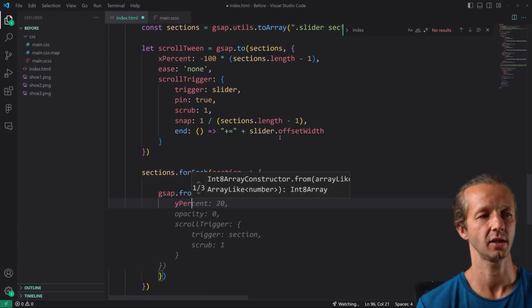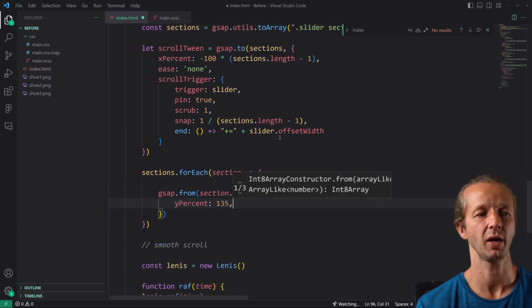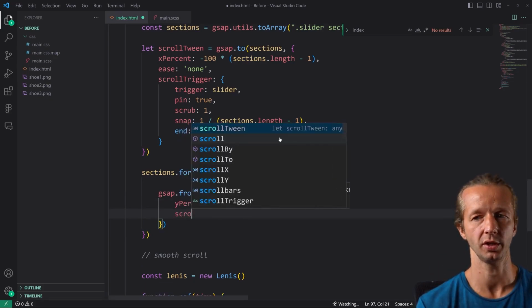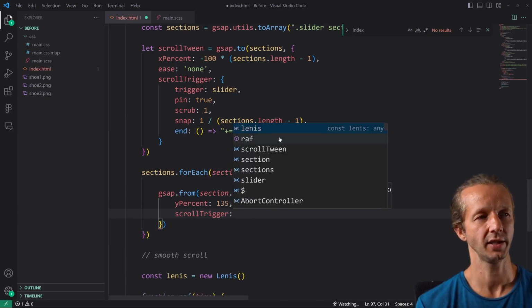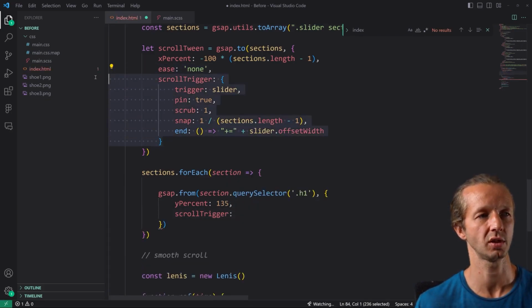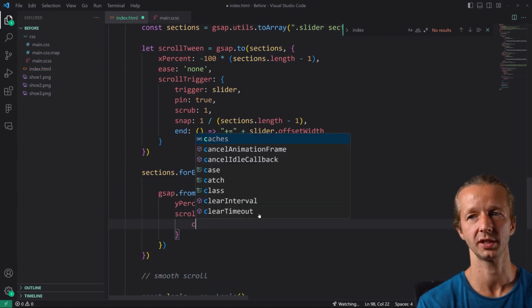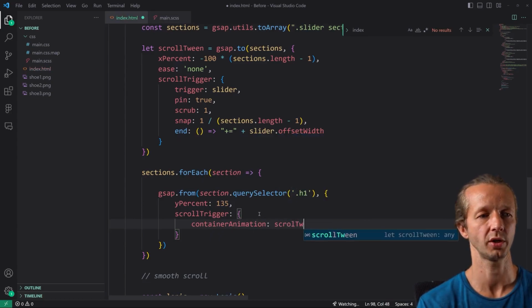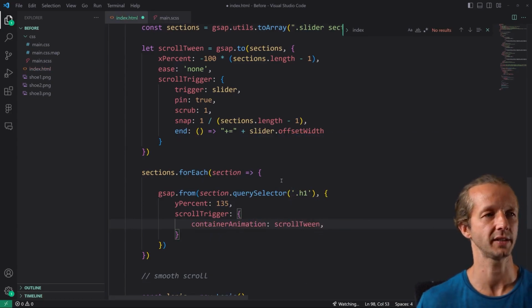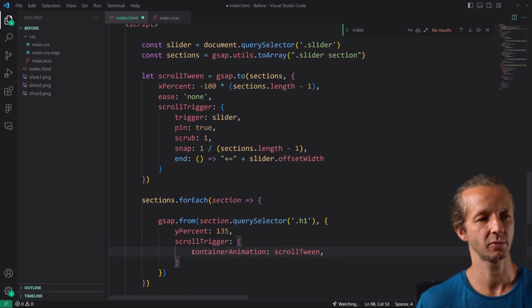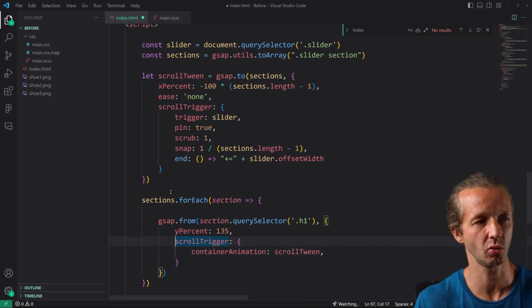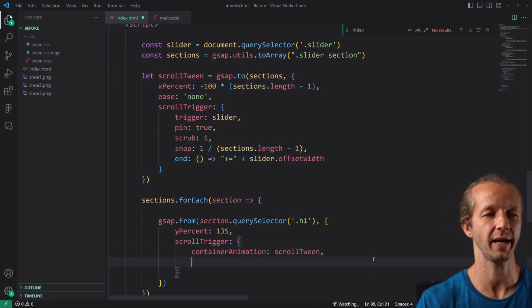Okay, now we're going to say it's going to go to yPercent 135. Remember, it's wrapped around that mask element, so it'll come from nowhere, seemingly. And then we're also going to put in a scroll trigger. Because this is not tied to a timeline, the scroll trigger doesn't affect it. Okay, so very important to understand that. For this scroll trigger, essentially we're going to say containerAnimation is scrollTween. Remember, we covered this process in the last video, so hopefully you watched that. This basically allows this scroll trigger to work with the horizontal scrolling that's been defined up here for this section. So you have to add that.